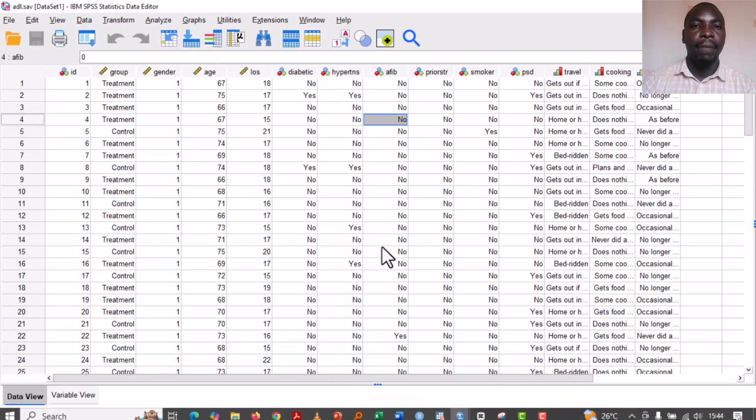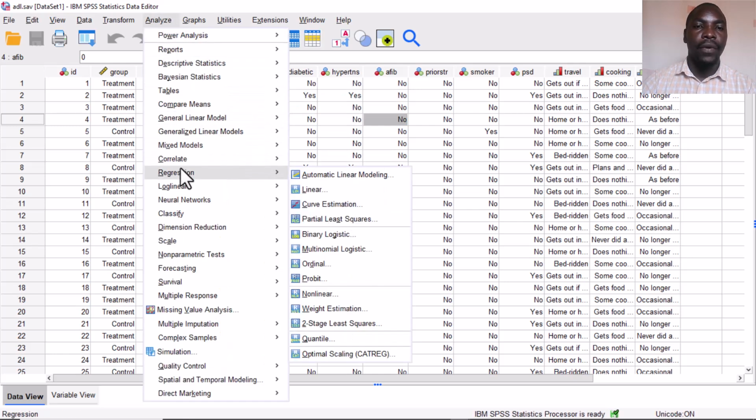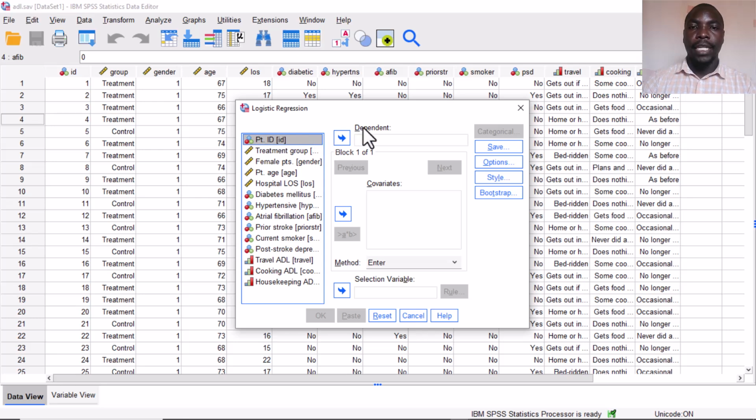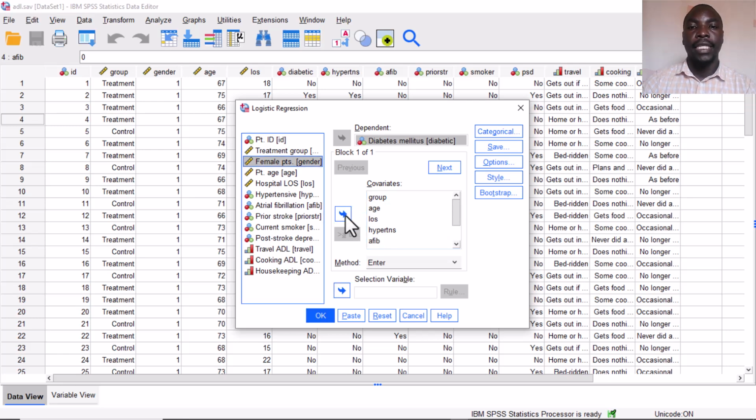Using our data, the first thing is to fit our binary logistic model. We go to analyze, regression, and then binary logistic regression. As you click OK, this is the dependent variable, and we said diabetes mellitus is our dependent variable. Then our covariates, we have treatment group up to post-stroke depression here. Remember, we said they are all females, so gender is not changing.